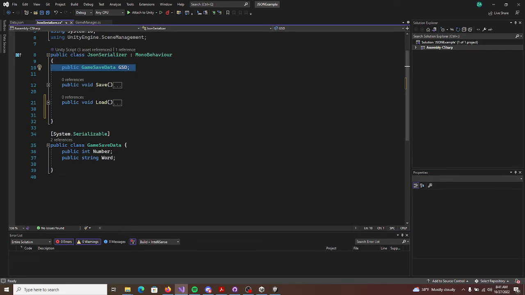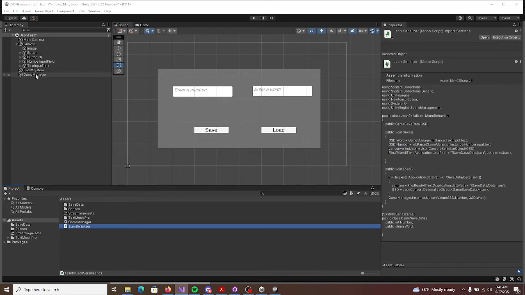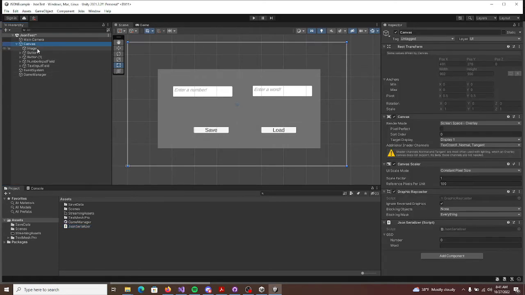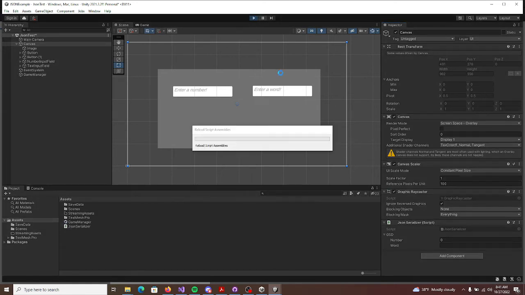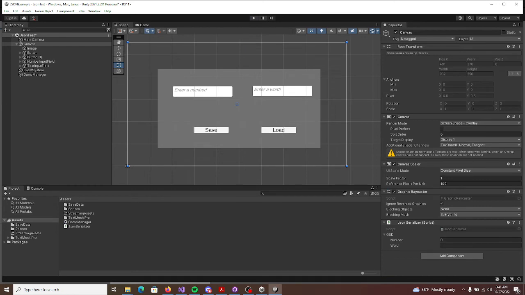Once you do that, you don't have to worry about save and load just yet. You should be able to come over here and make an object. I put it on my canvas that has the JSON serializer script on it. And you should see that you have your GSD with a number and word. Now, if I hit play, you'll see that it doesn't auto-load anything. There's nothing to save. With what we have right now, you can't do anything. You just have an empty class. Imagine you started up a game and you haven't done anything yet.